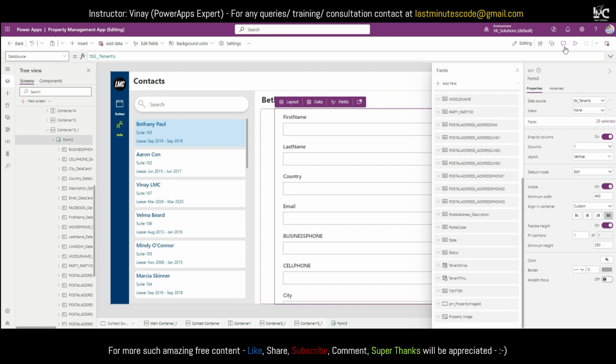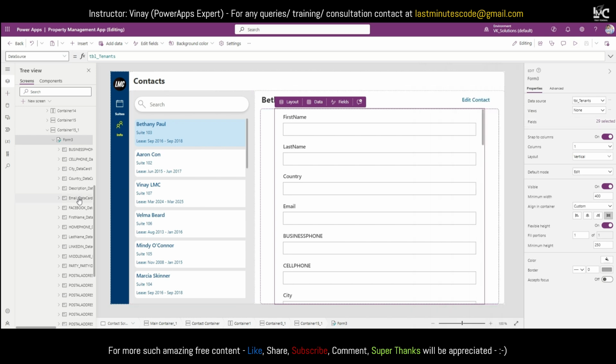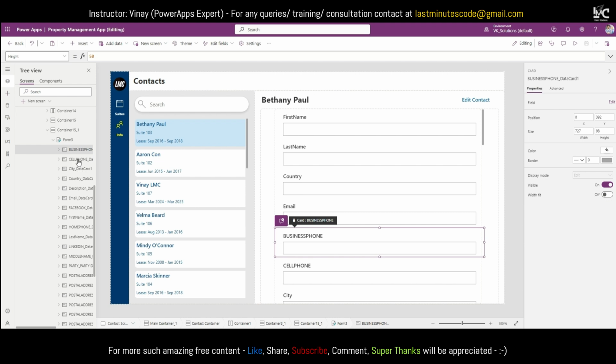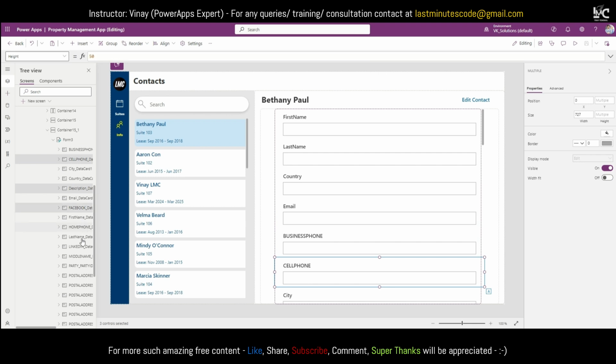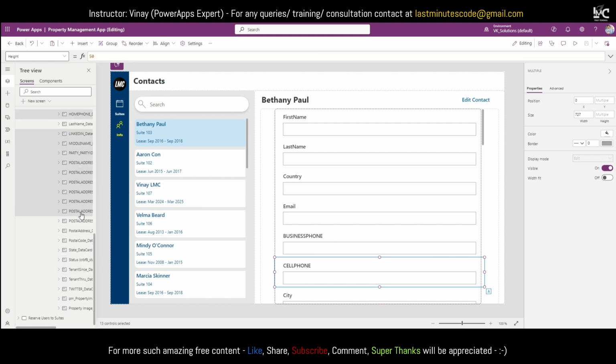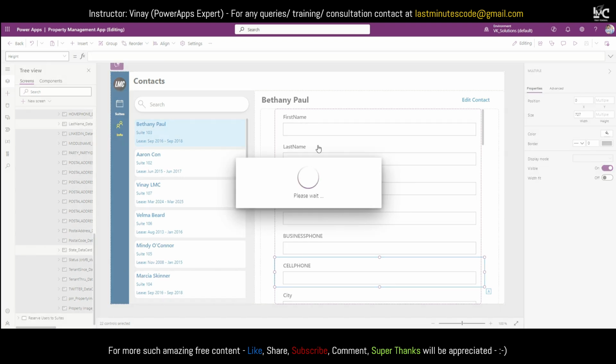Okay, let me save the application first. And what I'll do is, I don't need this business phone number. I don't need this cell number. I don't need description, Facebook, home phone number, LinkedIn, middle name maybe, party ID, this postal address I don't need. Let me scroll it down. Okay, this. So see on the tree view I'm selecting by pressing control. State I need, status I don't. This sends through Twitter, this property image, nothing. I'll delete all of them. Just I'll press delete and the required fields will be here.